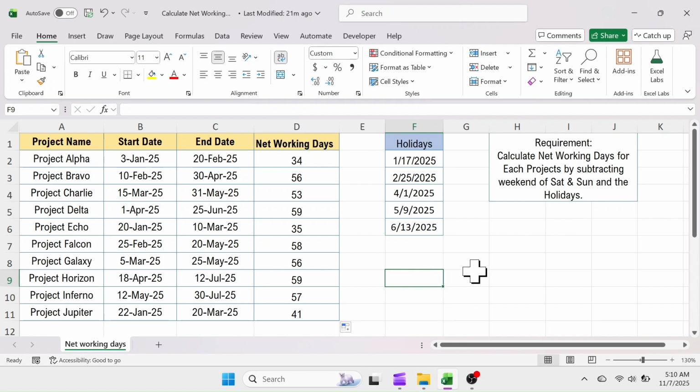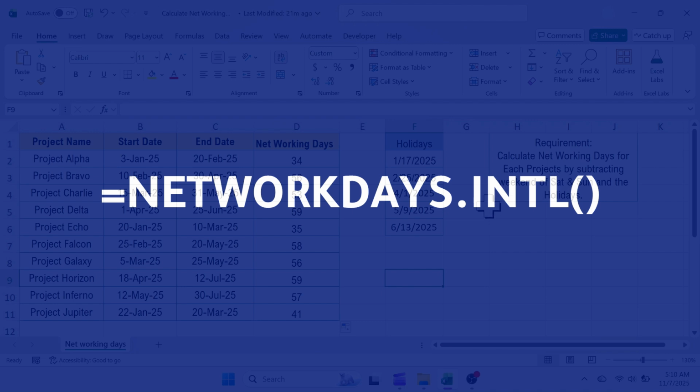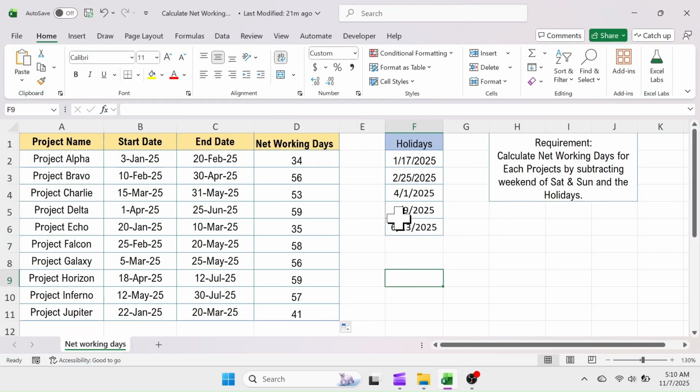But what if you have a different weekend? For example, in some countries, weekend is only on Saturday. Some countries may have different weekend day. In that case, you have to use another function, which is NETWORKDAYS.INTL. Let's use NETWORKDAYS.INTL by assuming Saturday as a weekend day.